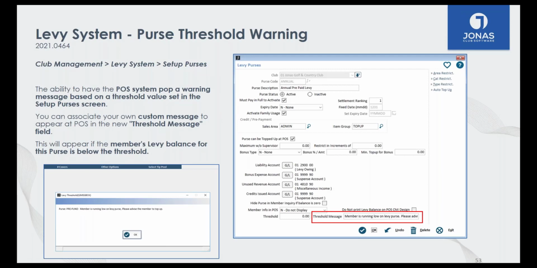All right, for all of our UK clients out there, we've added a new feature to the levy system, and it is for the purse threshold warning. So if any of your members' levy purses are getting low, you can tell the Jonas system what number you would consider getting low for their levy purse, and then if they are getting low, you can input a little message there, and that will pop up as soon as they try to ring up anything on the point of sale.